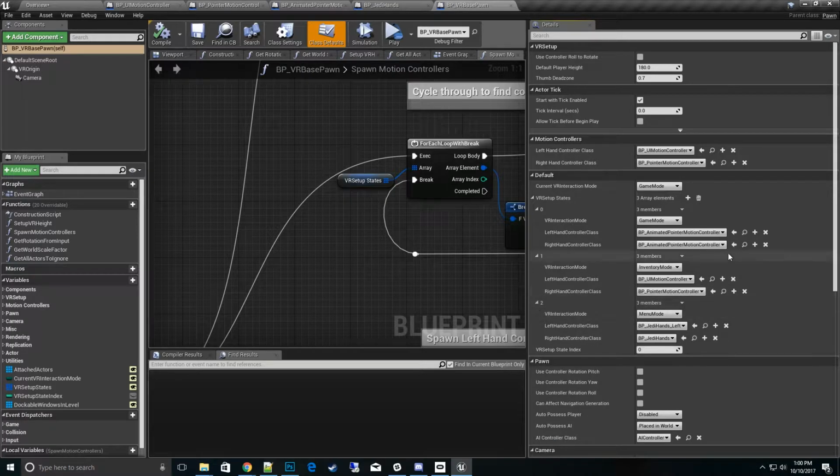If you look here, by default I have a game mode. And in game mode, I spawn in the animated pointer motion class. This is the white hands. I spawn two white hands. And then in the inventory mode, I spawn in a radial menu on the left hand and a pointer menu on the right hand. And then in the menu mode, or this is another mode, you can make whatever mode you want, I spawn the Jedi hands left and Jedi hands right for the demo. So let's talk about that real quick.